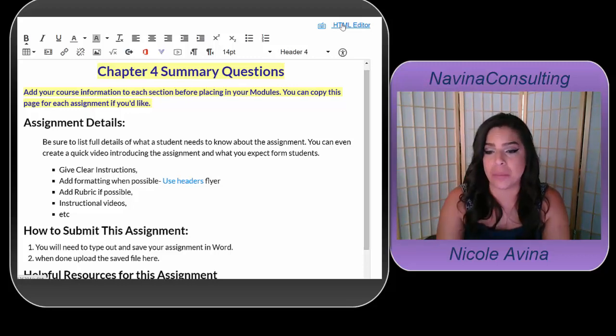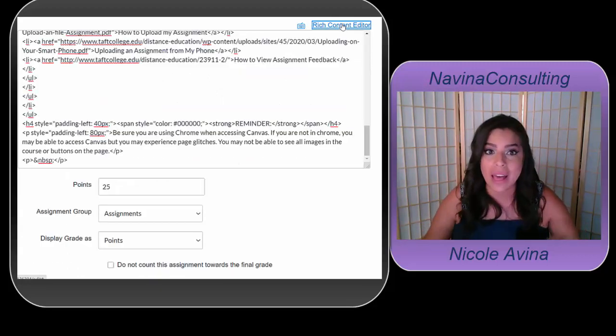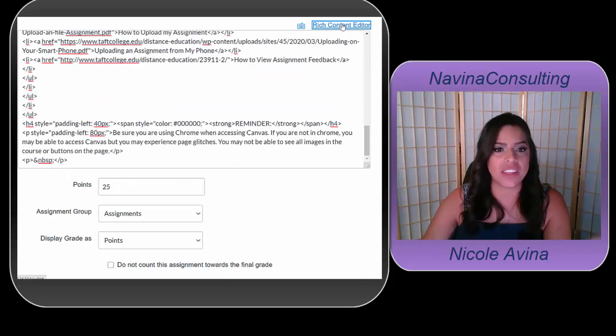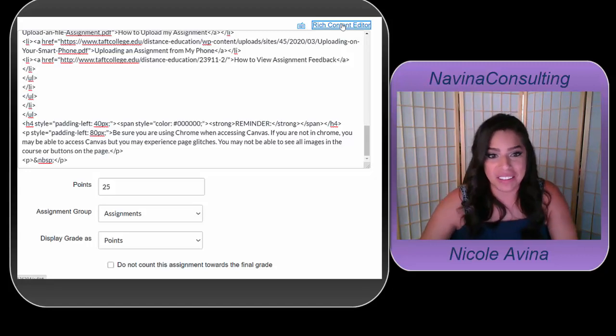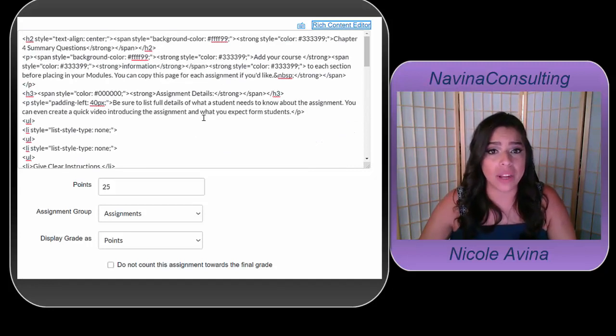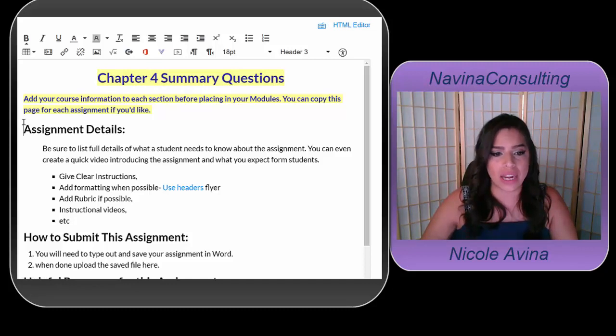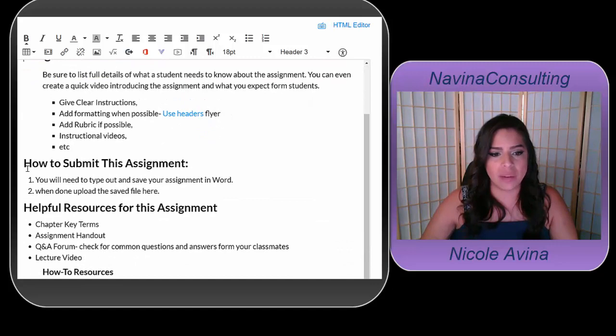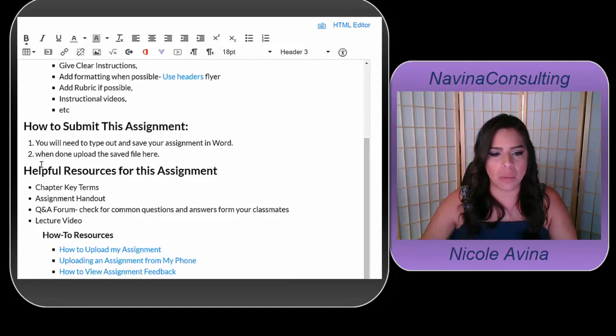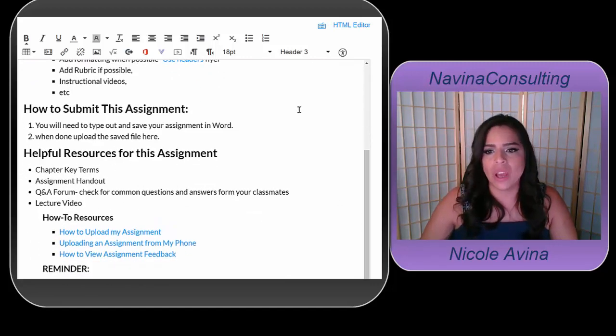So if you know how to write HTML, you can just click over here, write all your HTML, and just be done. But if not, then you use that nice builder that makes sense to our average users. Okay, so here we already copied that code, and that's pretty much where our line is going to be. First, where do I want my lines? I would like a line after the chapter title and summary, and before assignment details. So I'm going to do a line above assignment details, a line above how to submit, a line above helpful resources, and then that's it.